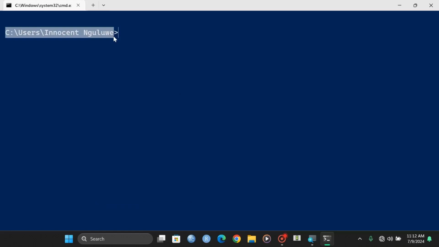By the way, after clearing the screen, it doesn't mean that you have cleared the history. So you can go to the previous command by pressing the up arrow. As you can see, the commands are changing. And if you want to execute it, you just have to press the enter key.